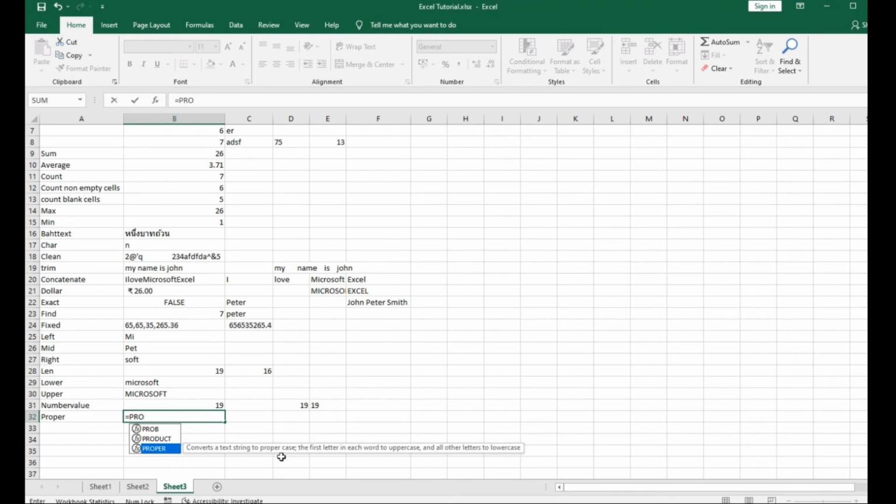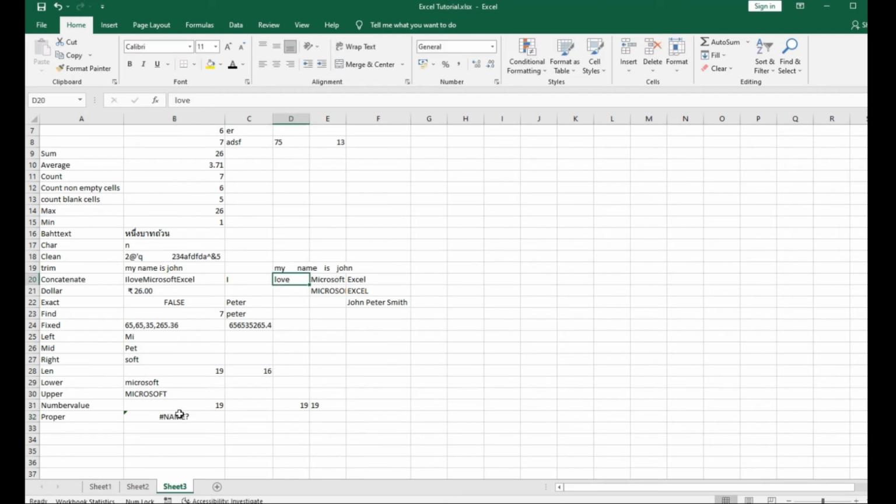Let's take any proper word. The first letter in each word is converted to uppercase and all other letters to lowercase. Let's take this, "love". So this will be converted. The first letter has been converted to uppercase L.